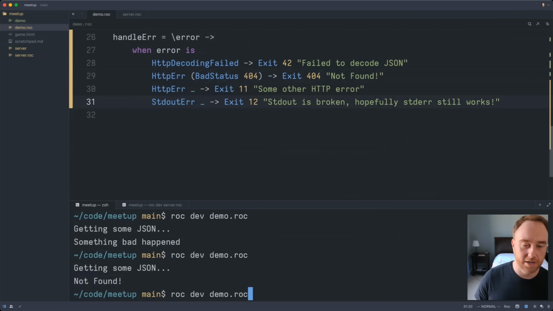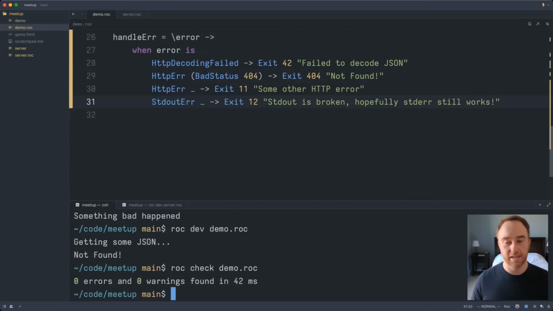So I'm going to go back to roc check mode. So here, roc check should say, okay, cool. By the way, this is something that we always print out when we're doing roc check, among other things. We have a timer that starts when you first run the roc command line app, and then it ends right before printing this out.